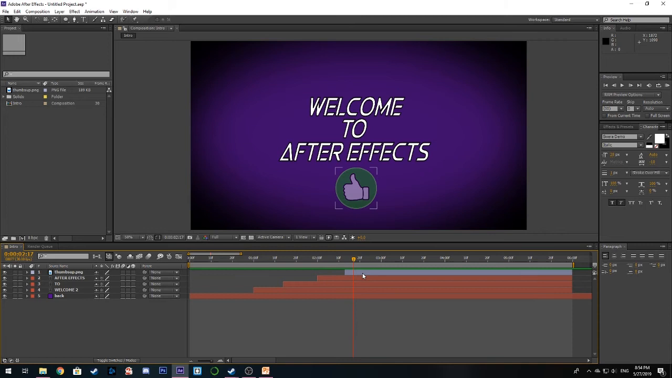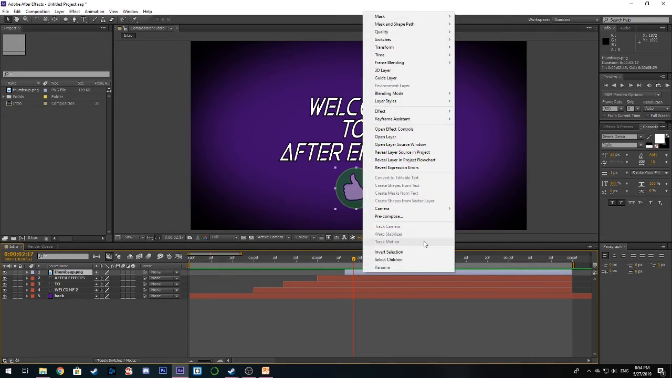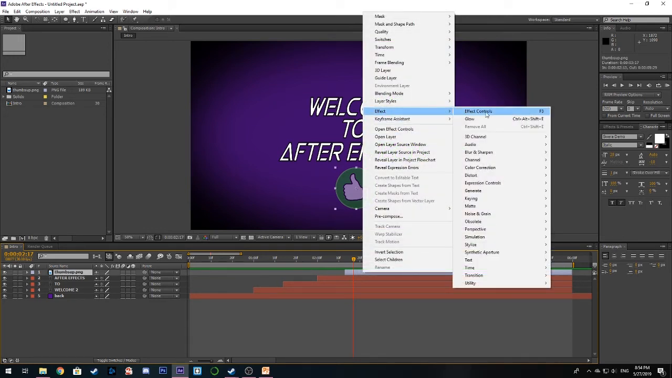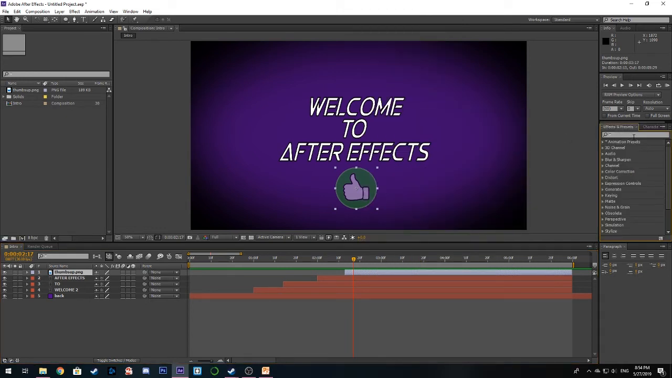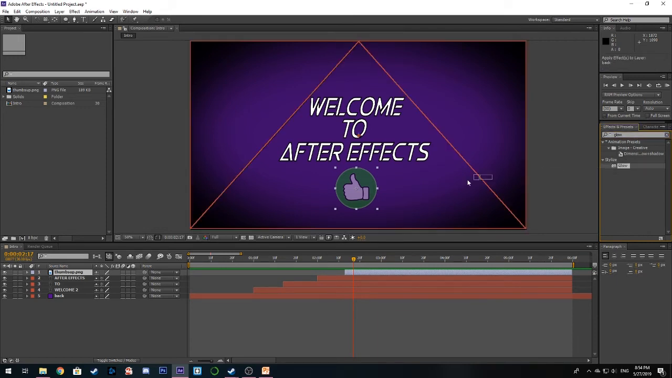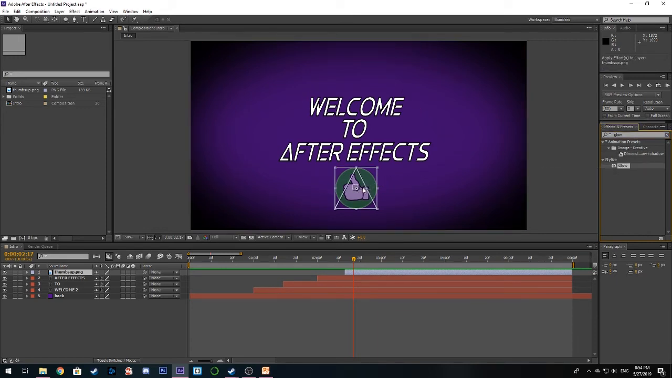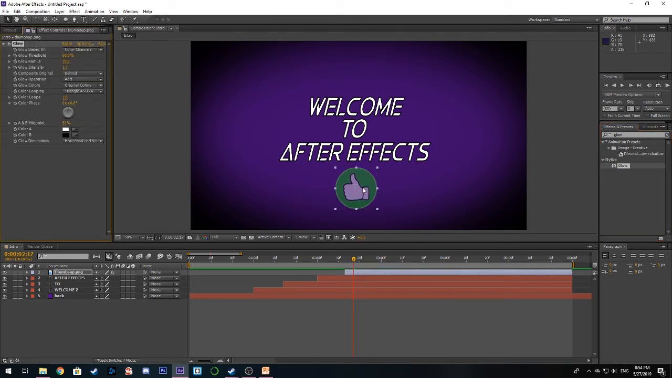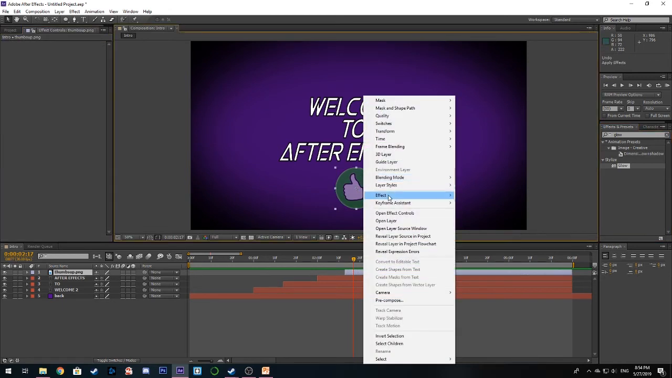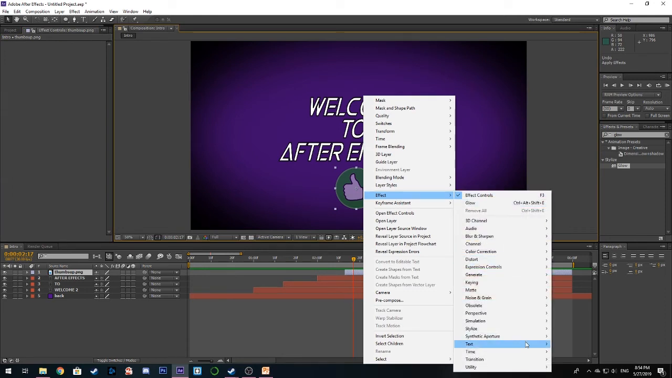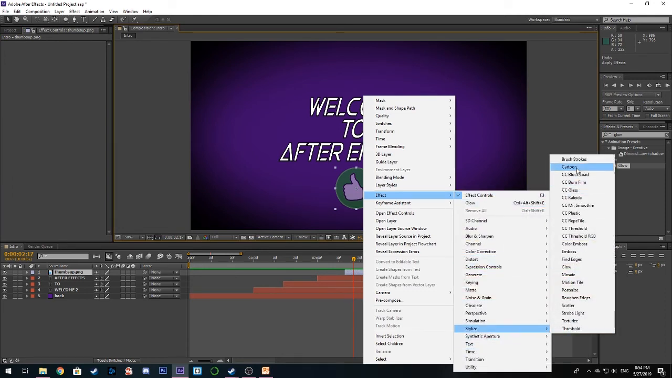So we'll just click on the layer. You'll right click, we'll go to effects, and you'll see our glow effect here. As well, you can go to effects and presets and type in glow. Just drag it over the actual object. That's one way of doing it. The other way is to right click, go down to stylize, and click on glow.